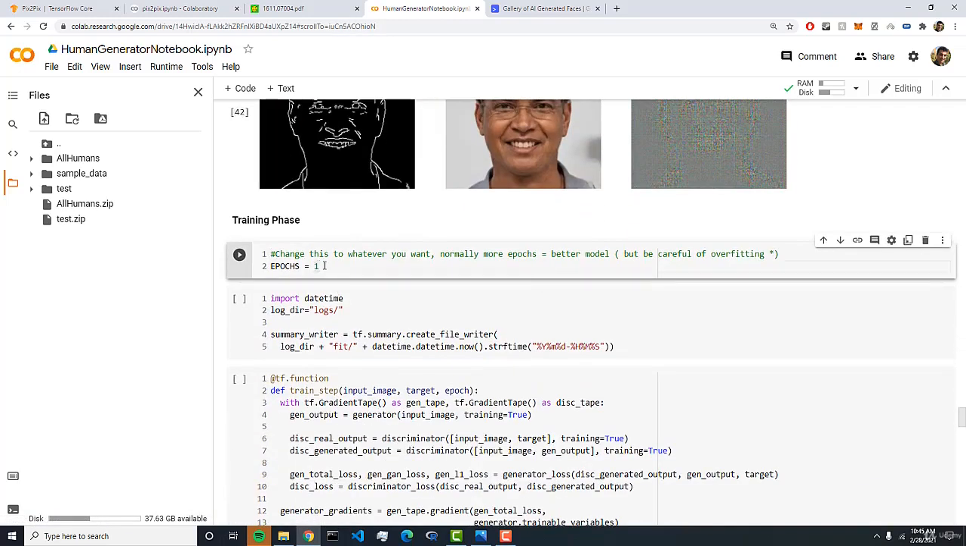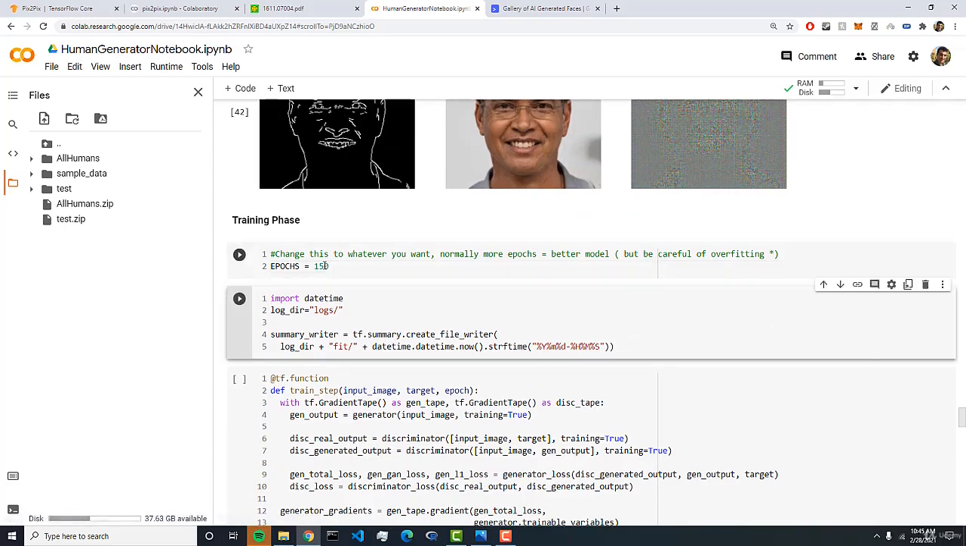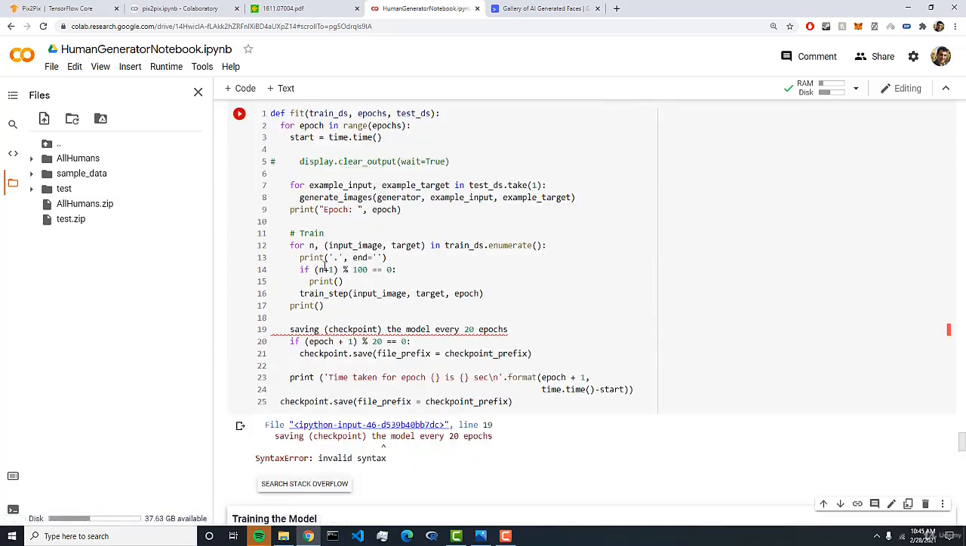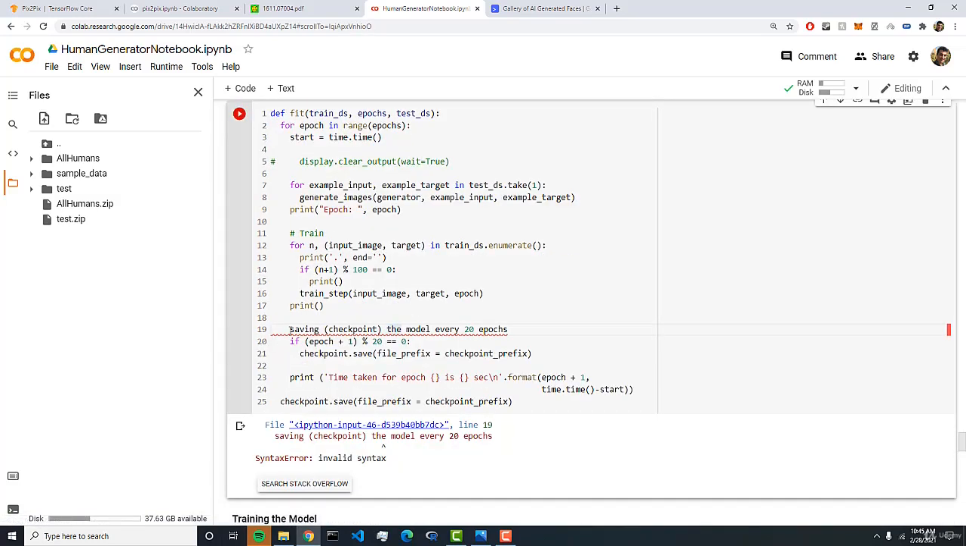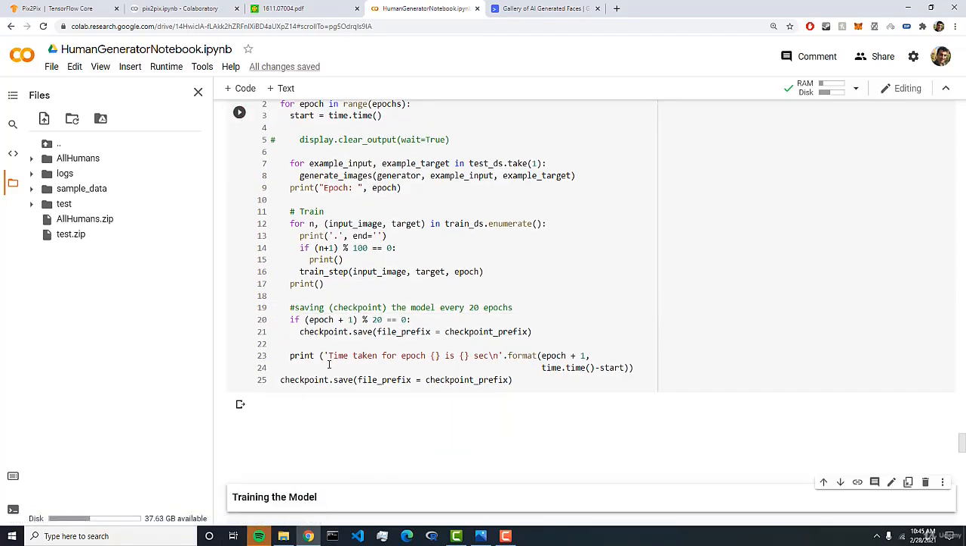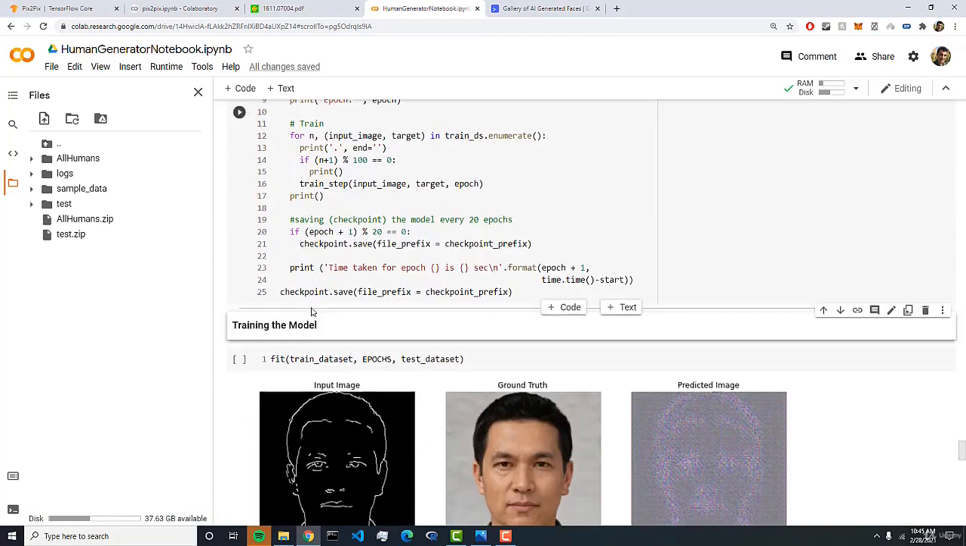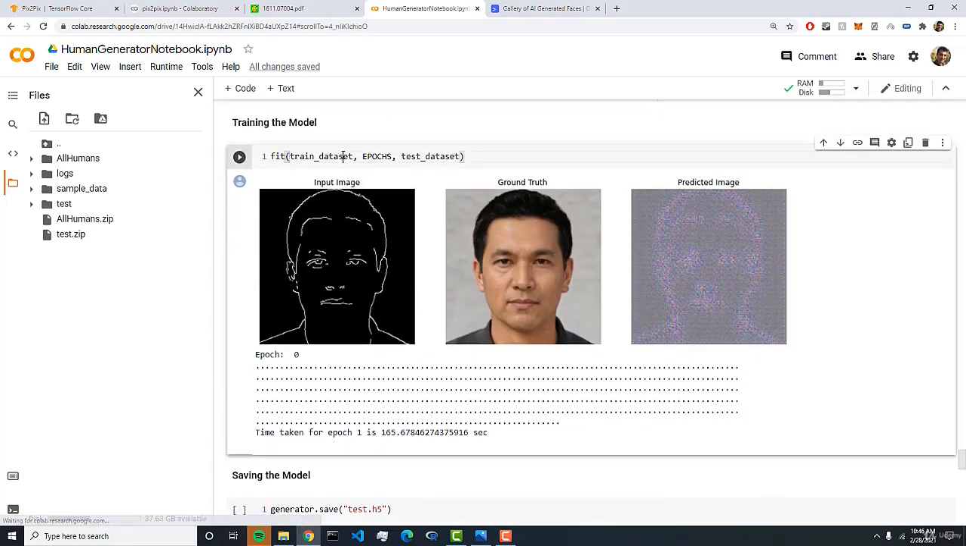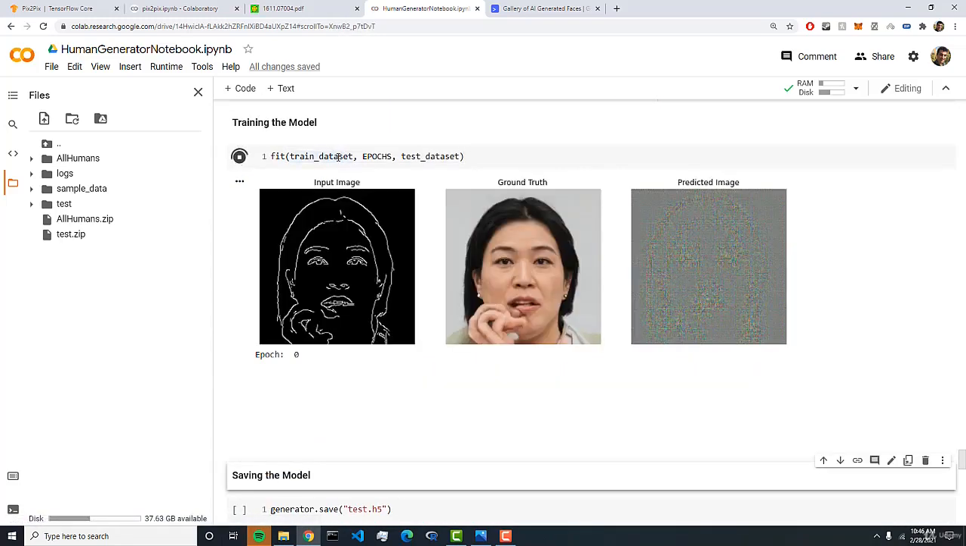Here we can change this to whatever we like. Let's change it to 150. And let's continue. Okay, and here, oh, this needs to be commented out. Sorry about that. So do make sure you comment that out. And once we do that, we've successfully created the function for our fit, and we can start training our model.